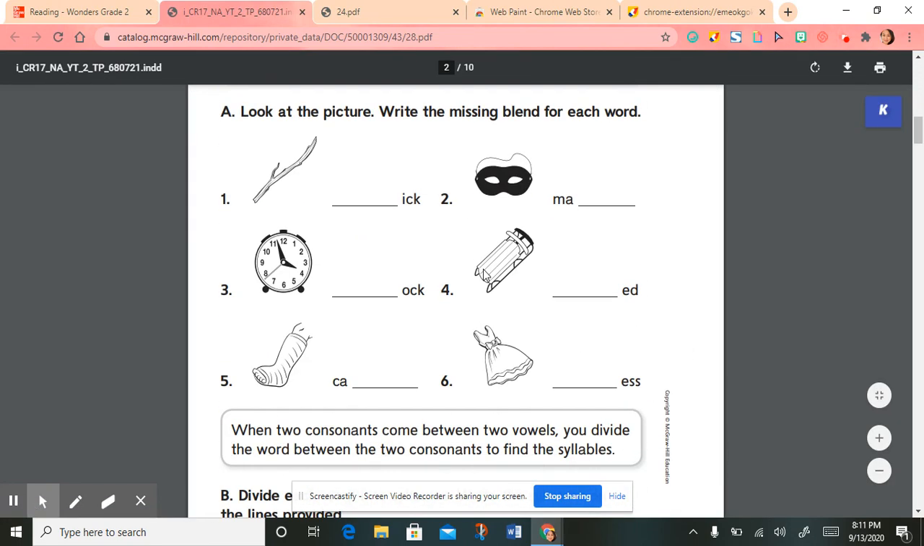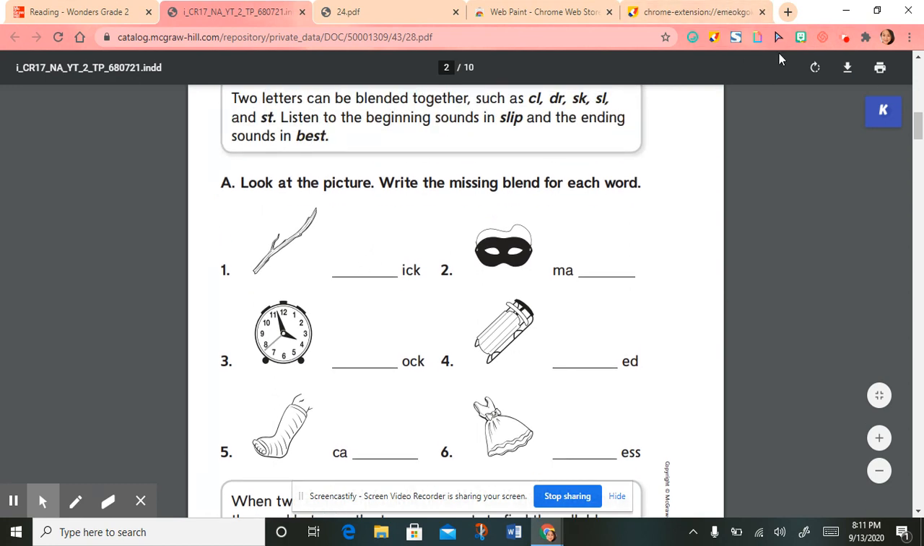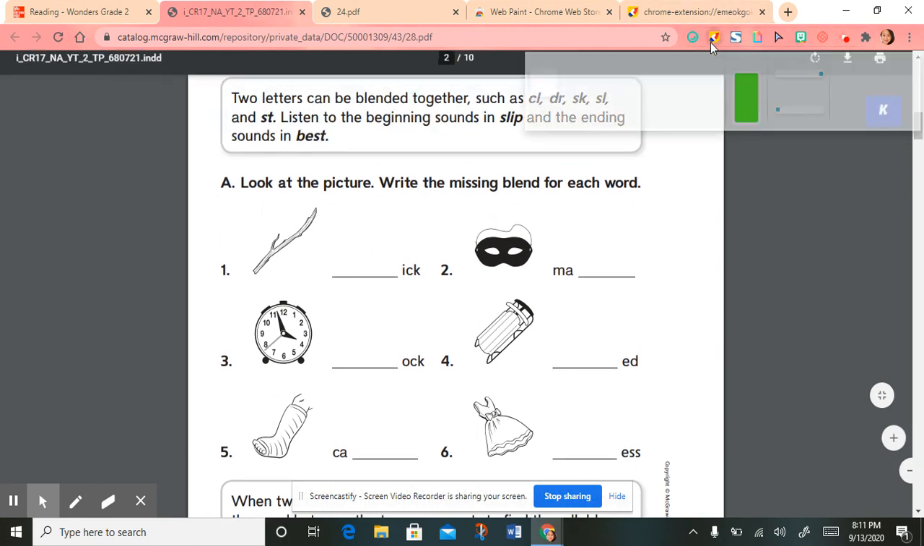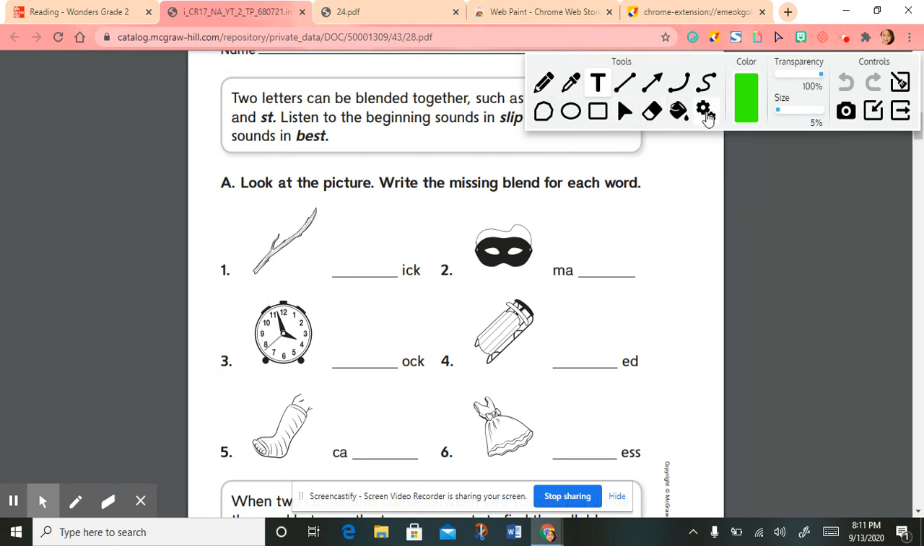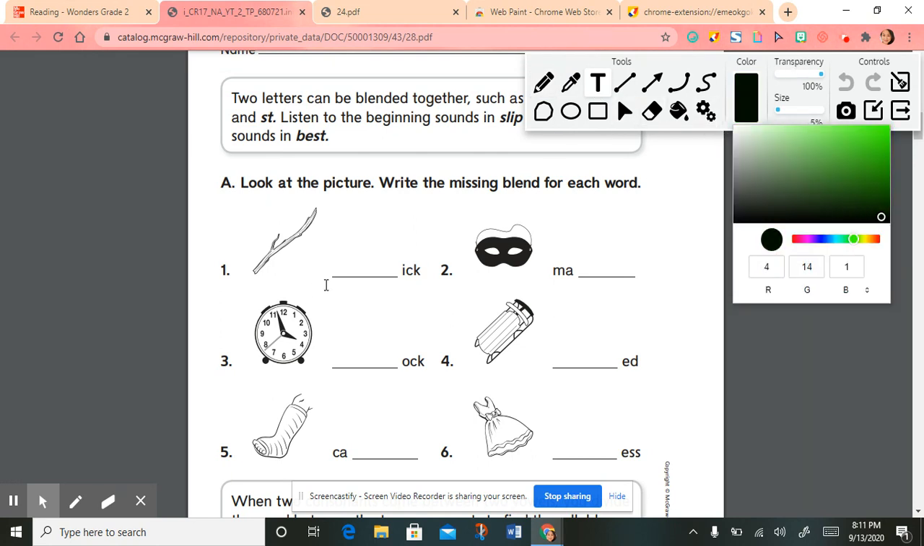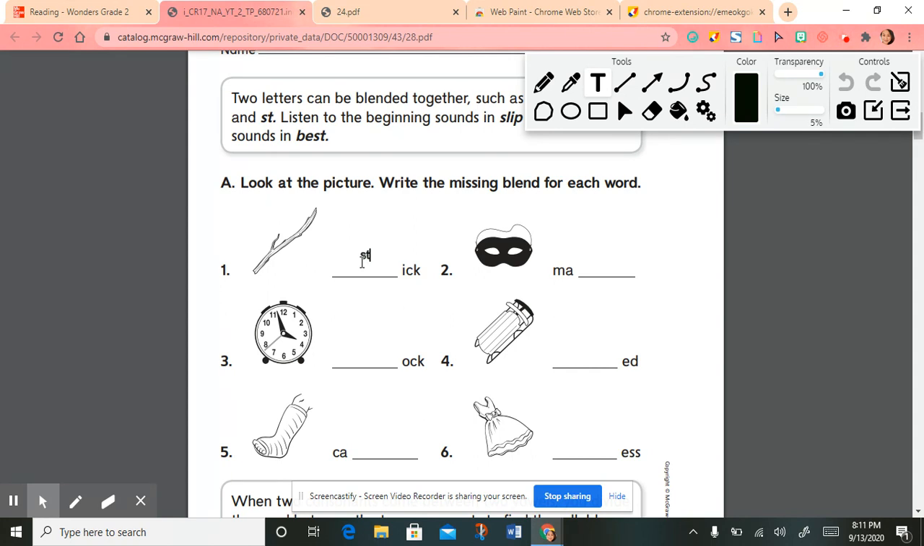Let's go over here. Let's go to over here. So I'm going to use that text box right here. I'm going to use a different color. I want to make the text a little bigger. Super easy.